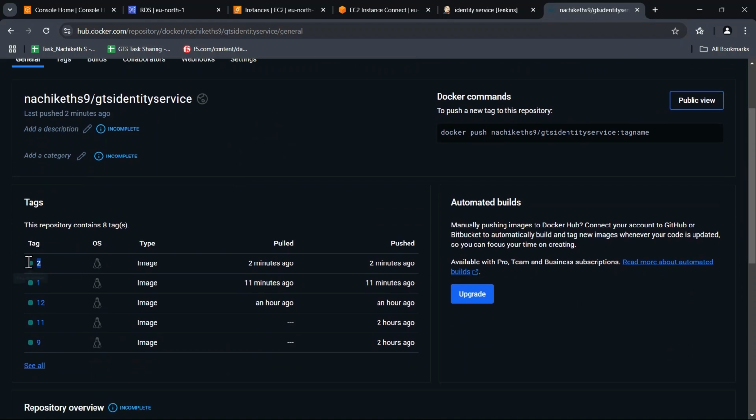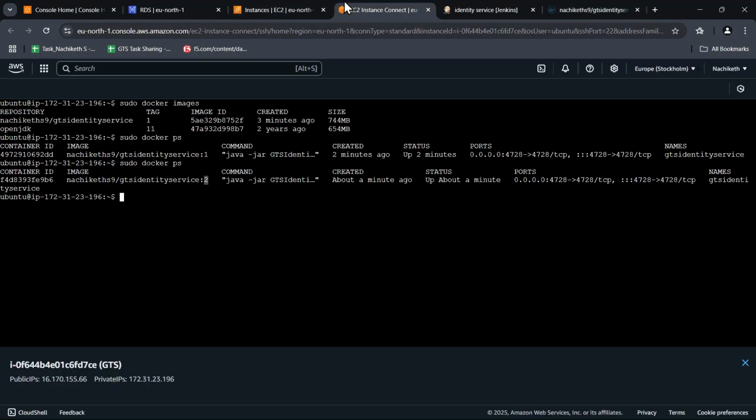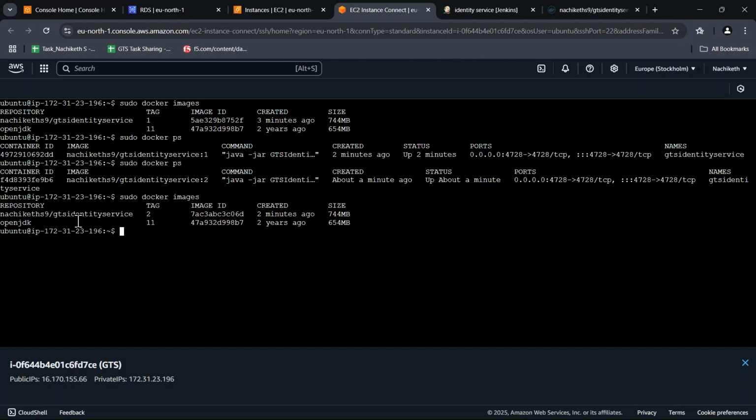Okay, so the latest tag was 2, right? So here you can see this 2. This is the running container. Okay, so we'll go and see the image. The image is also 2 here. Fine. So this is how, using only two scripts, you can automate all the things, from pulling the source code from GitHub to deploying your application.